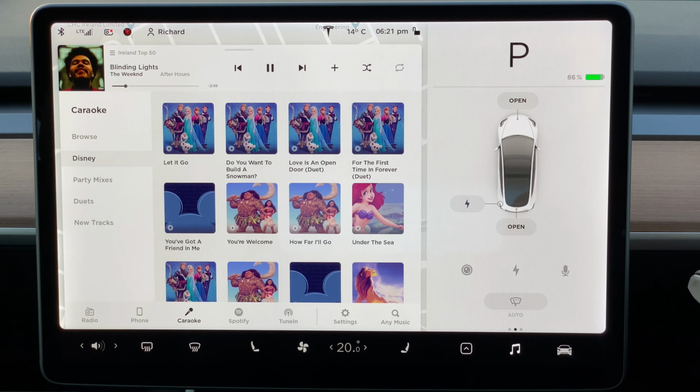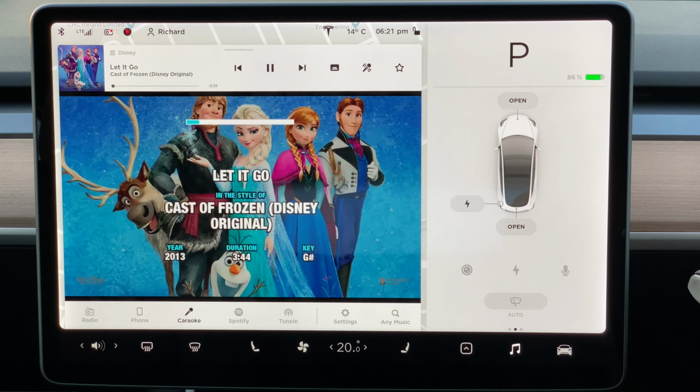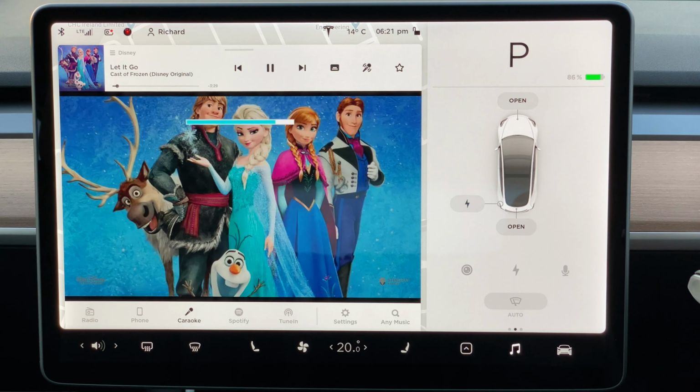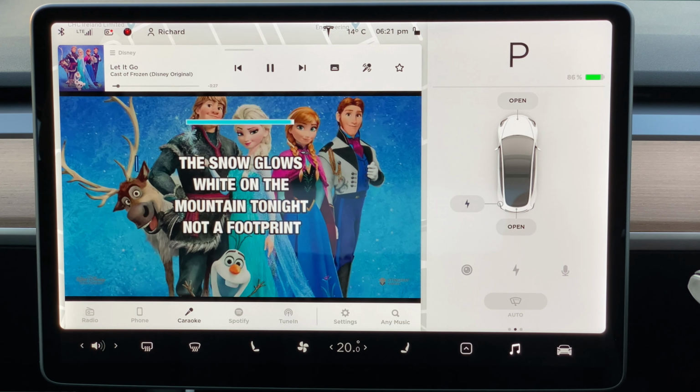Again, for fun, Tesla added in a feature known as Tesla Karaoke, where you can sing along to any of your favourite songs while you're waiting for the car to charge, or to entertain your kids.